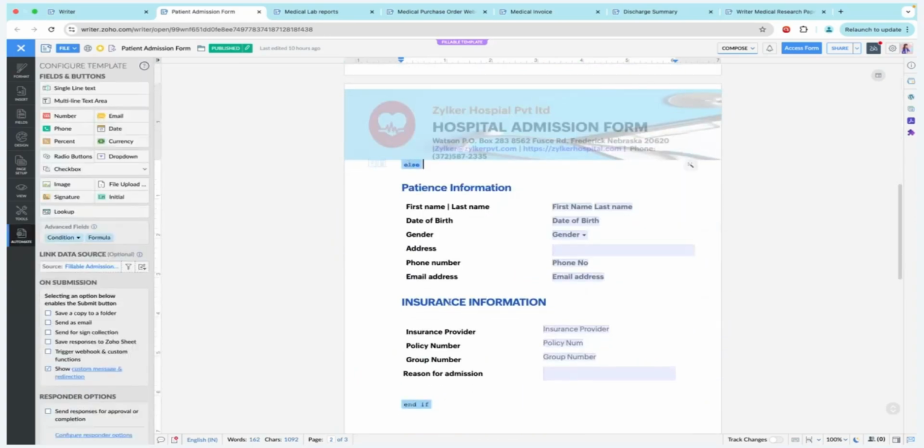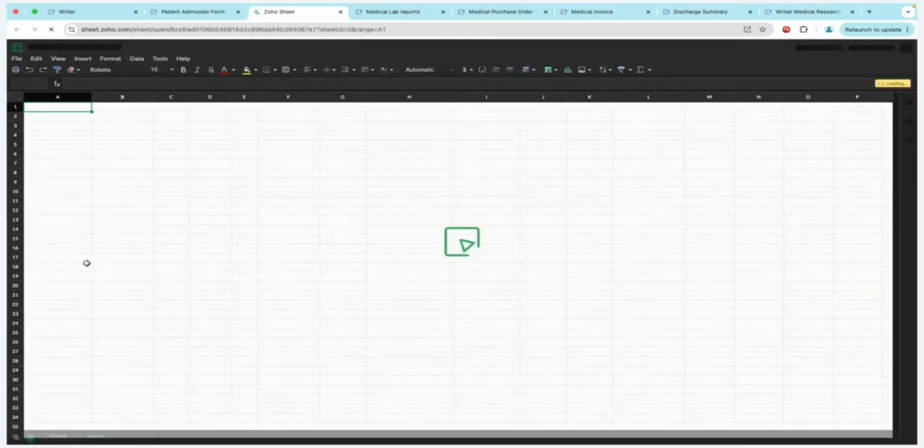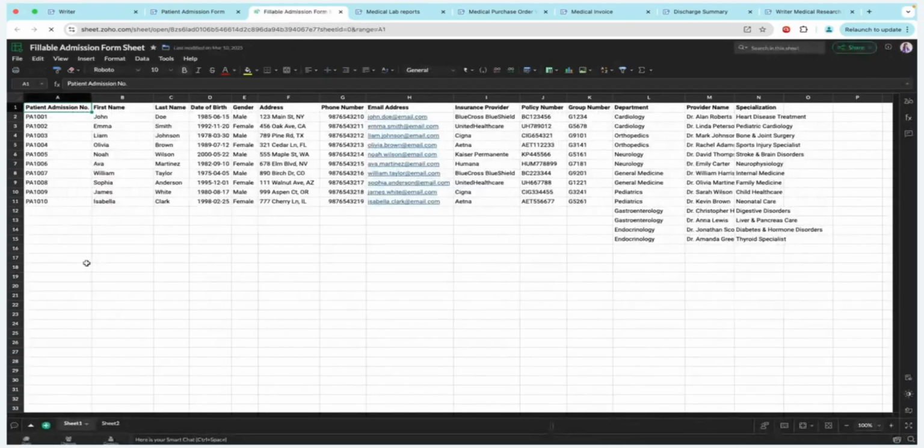Why I am displaying this is I am connecting a data source which contains the existing patients' records. So I've got the patient name, their insurance details, and other information in my database. Based on this information, whenever the patient enters their admission number, which is a unique identifier, they'll be able to pull out the remaining details so that they need not manually enter the data each time they visit or each time they try to book an appointment with the hospital.